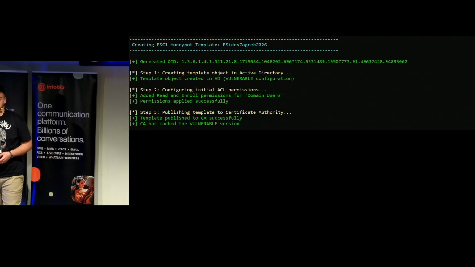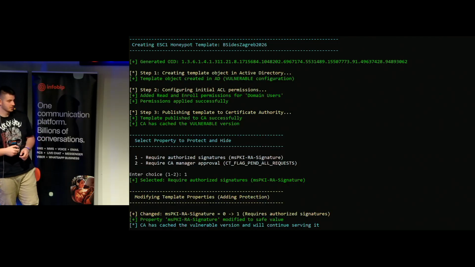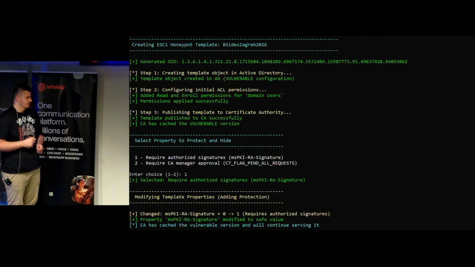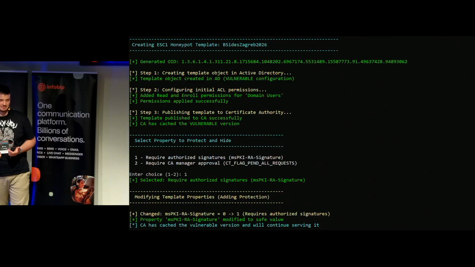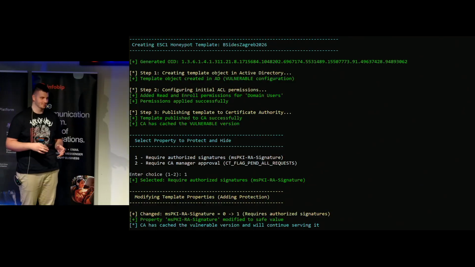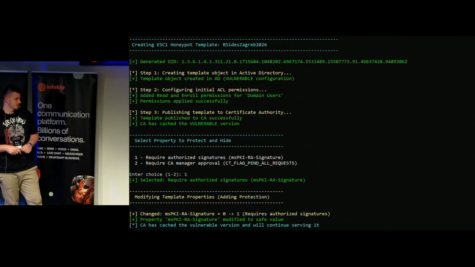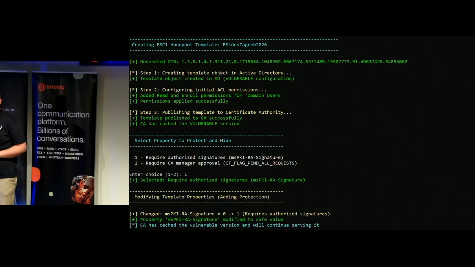So first, we create the template, publish it to the CA, and then we ask the user, if applicable, which property do you want to hide? Some templates automatically choose their own property. We typically recommend RA signatures because it's less weird to see a template without RA signatures than a template with no enrollment flags whatsoever, but that's up to you. Once you select your value, we modify that to a safe value. So now this template actually requires a request agent signature and cannot be issued without one.